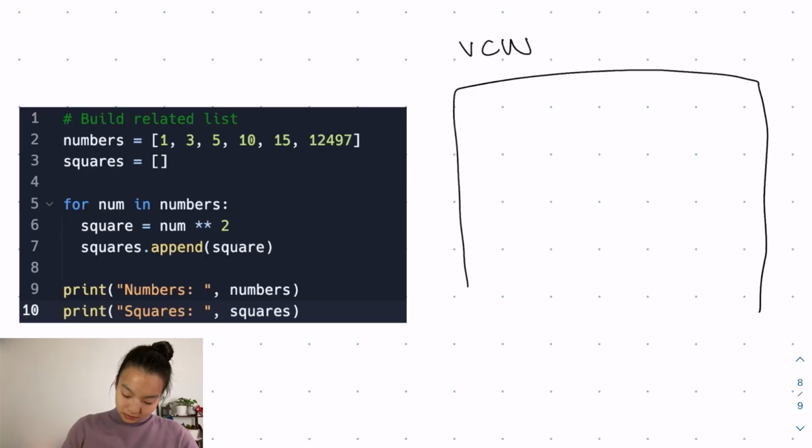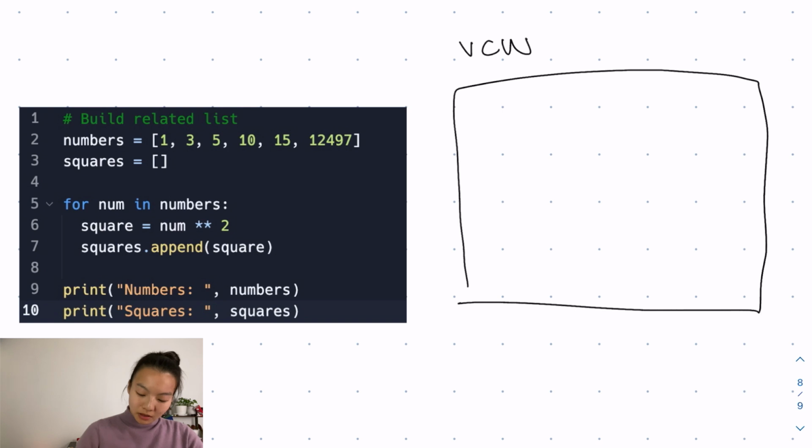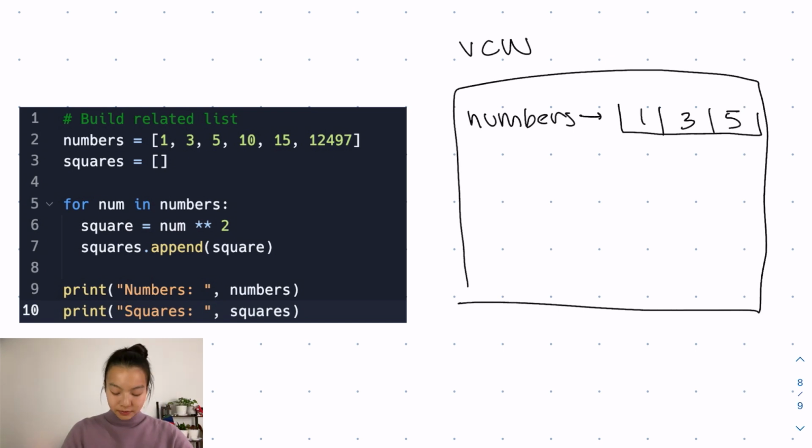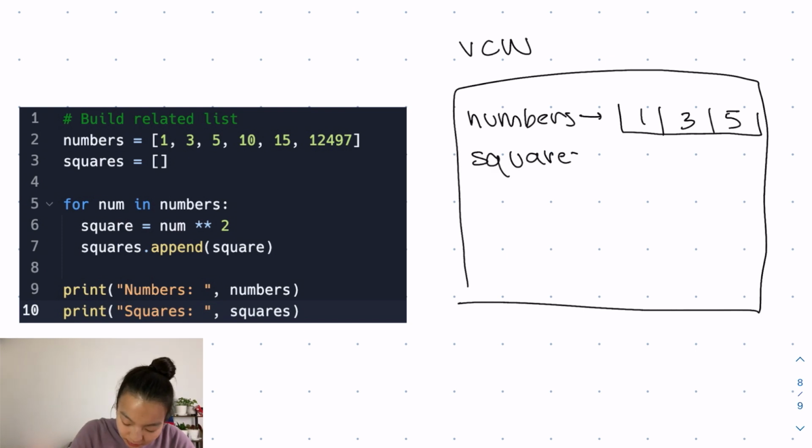So here is my virtual computer world. I have some variable numbers, right? And I'm setting this equal to a list. For the sake of this example, let's ignore the 10, 15, and whatever number. So numbers is just going to be a list with 1, 3, and 5 in it. So here I have 1, then 3, and then 5. And squares is just going to be an empty list.